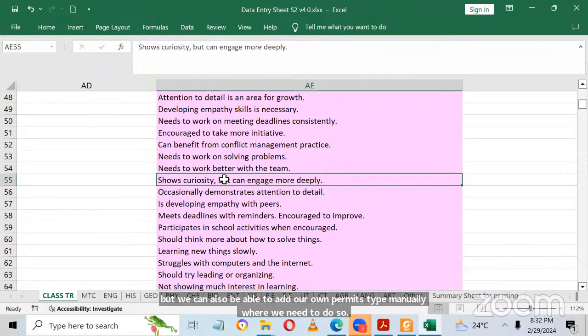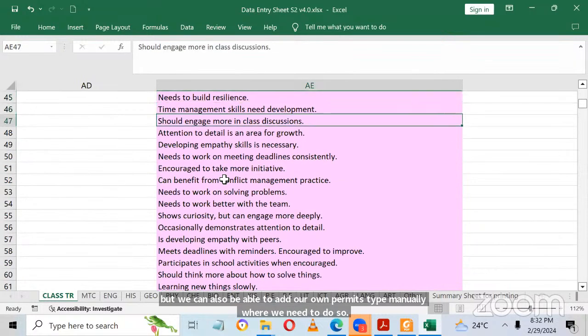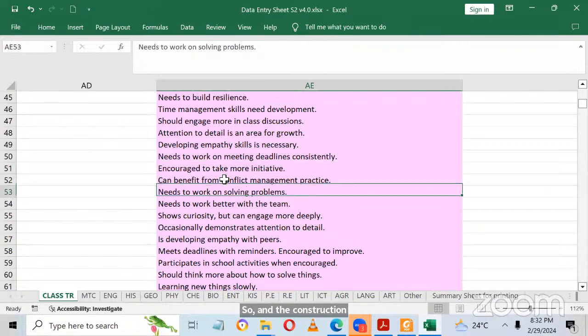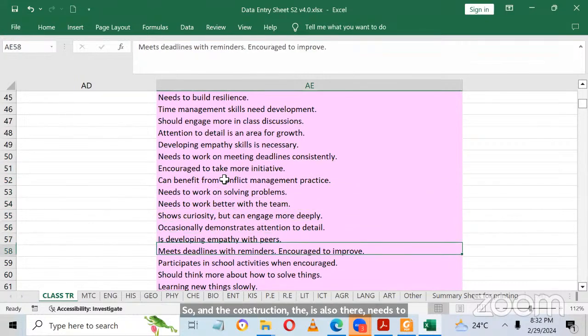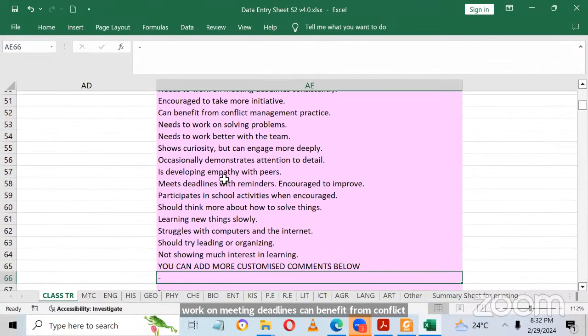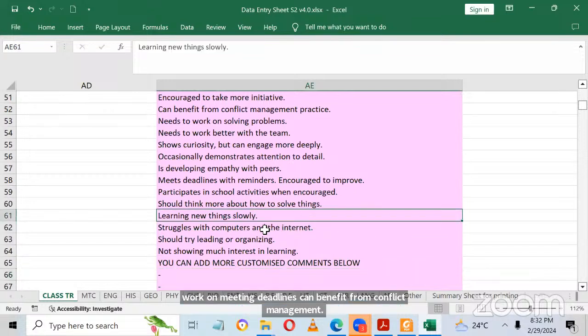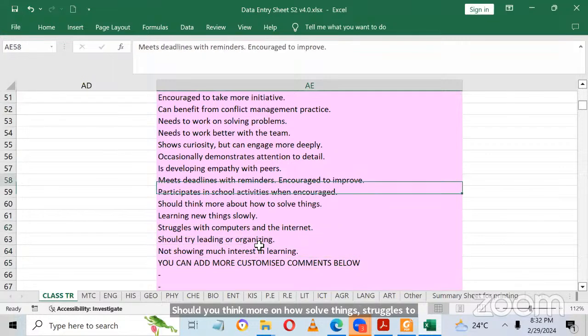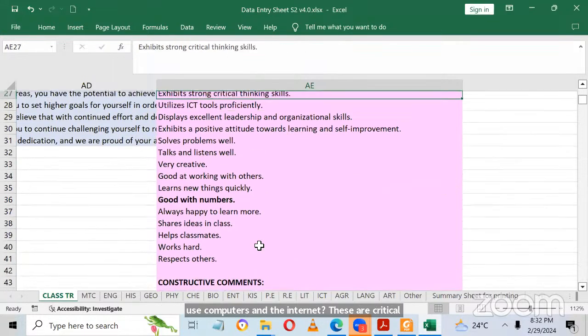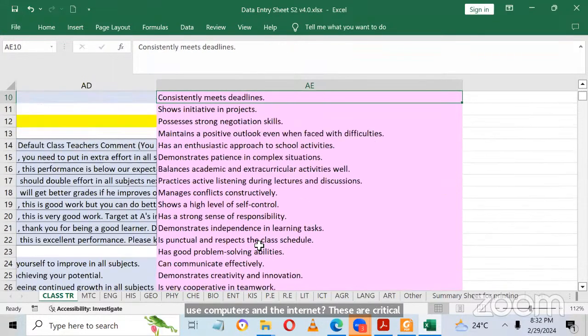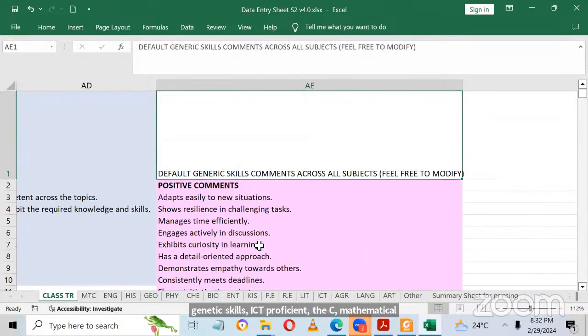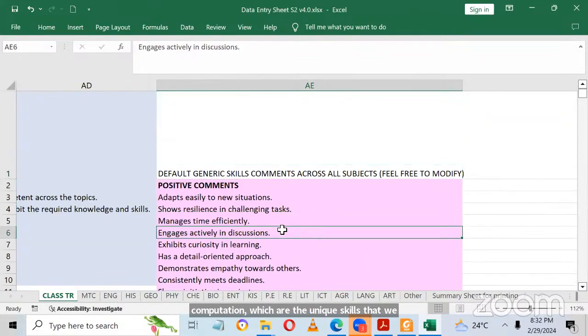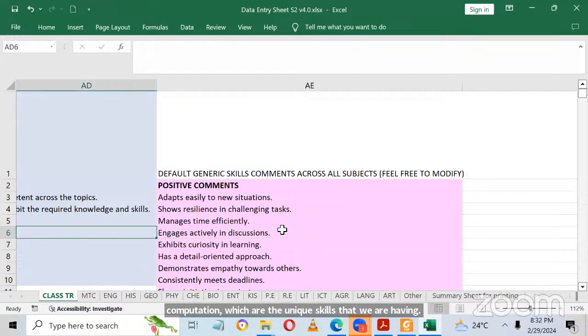The constructive comments are also there: needs to work on meeting deadlines, can benefit from conflict management, should think more on how to solve things, struggles to use computers and the internet. These are critical generic skills: ICT proficiency, mathematical computation, which are the generic skills that we are having. So we have several in this column, sample generic skills.